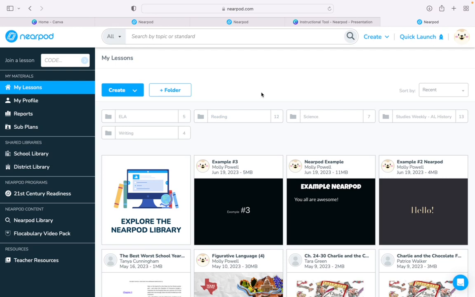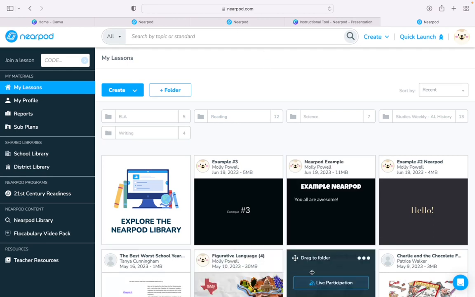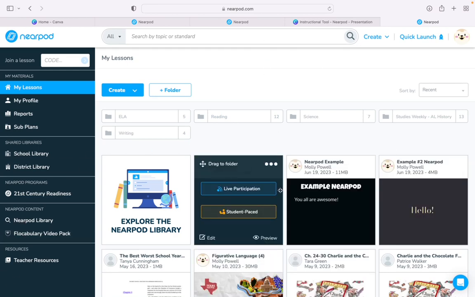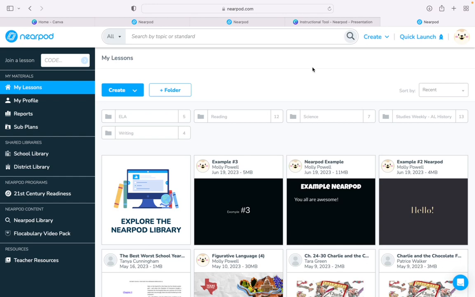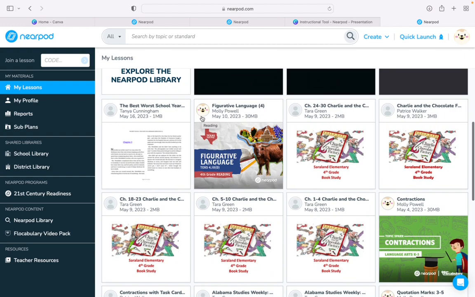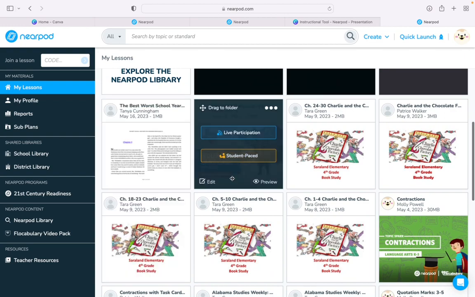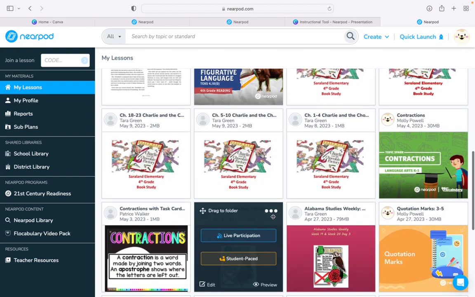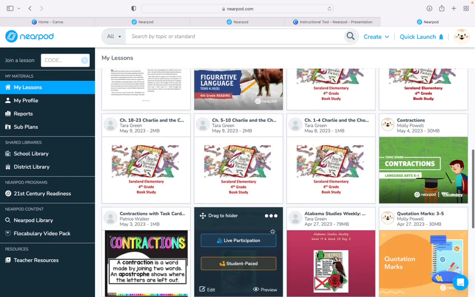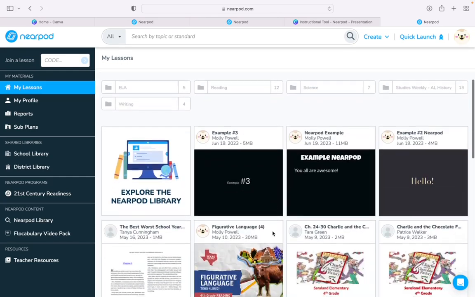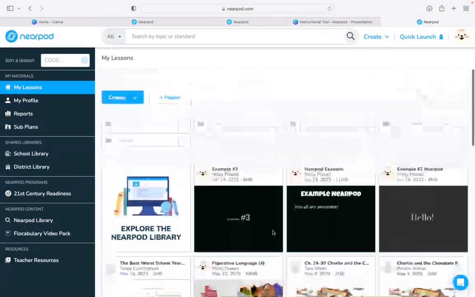Waking up. Okay, so if you are not an avid user of Nearpod, your dashboard, this is what I'm going to call it, is going to look a little bit different because you're not going to have all of these lessons. But if we can just look at my Nearpod, I'm throwing in some reading, some language, some social studies. I'm telling you, you can use every subject in this.